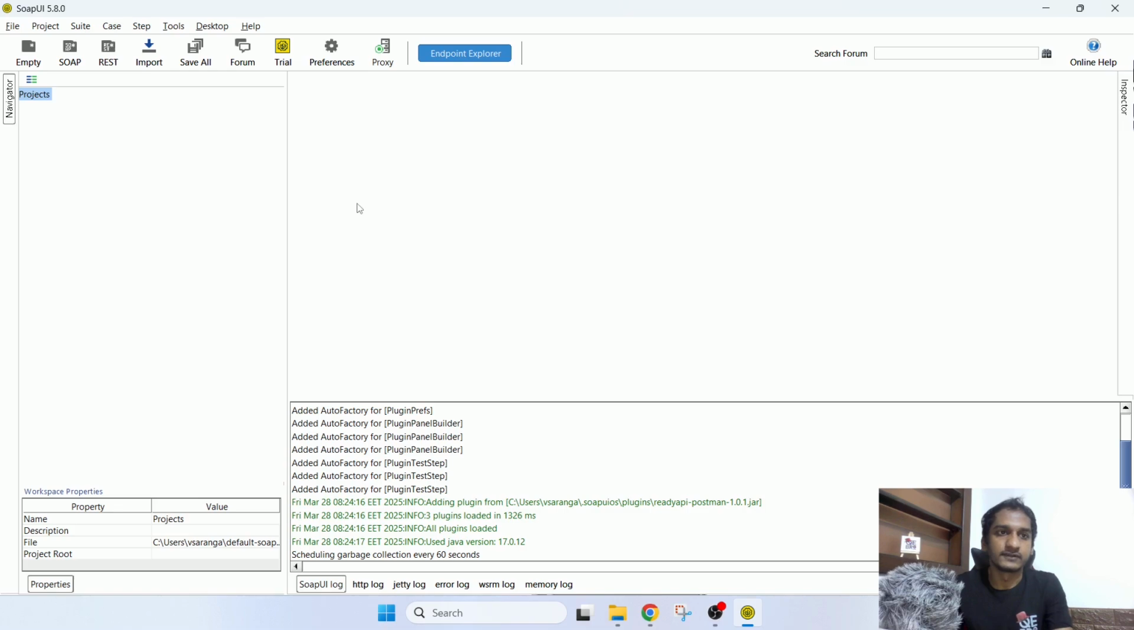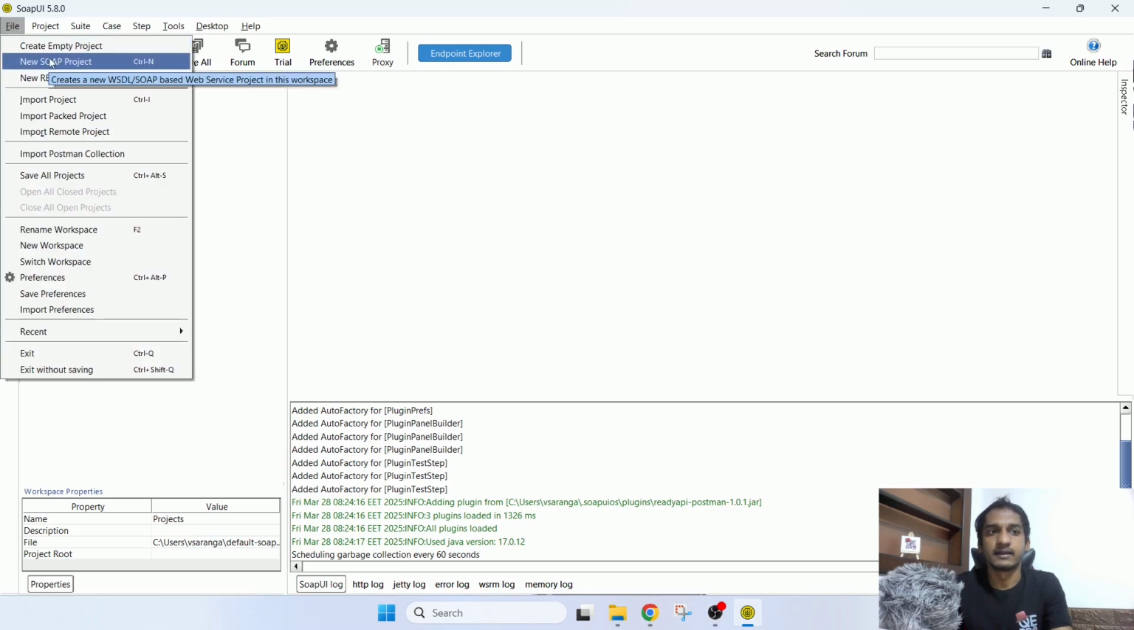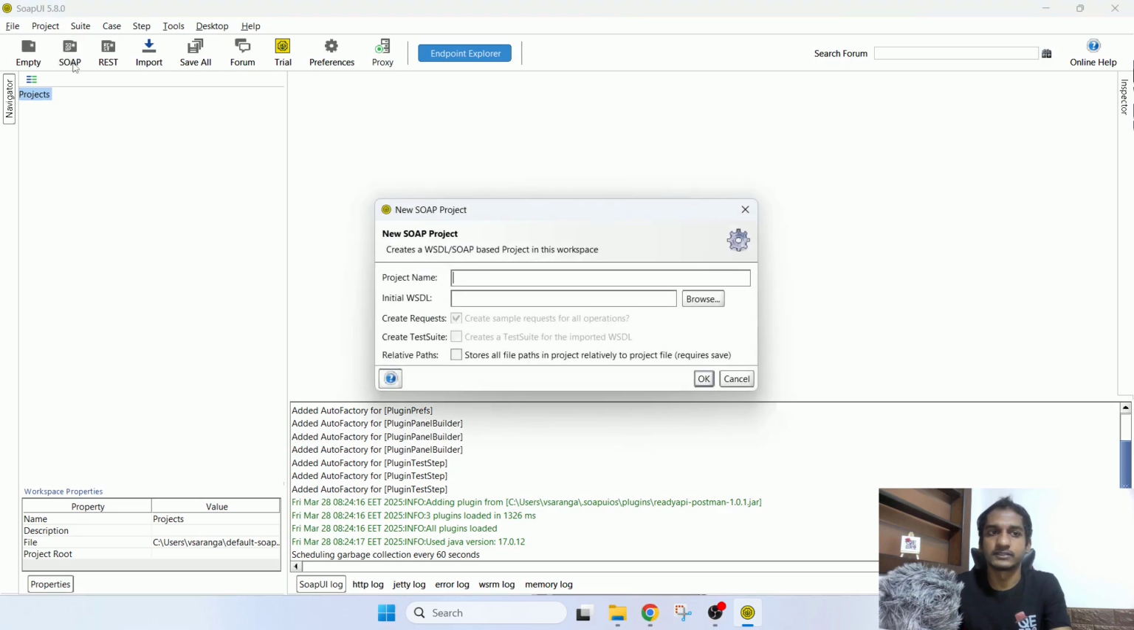Okay, I think now it's time for us to create a project. You will see options here as well. From clicking here, you can create an empty project. If you are using a SOAP API, then here is the option for you to create a SOAP project. And if you are using REST APIs, then you can create a REST project here. Or else you can go to File, and then here also you will see the same three options: empty project, SOAP project, and REST project. So I will first create a SOAP project.